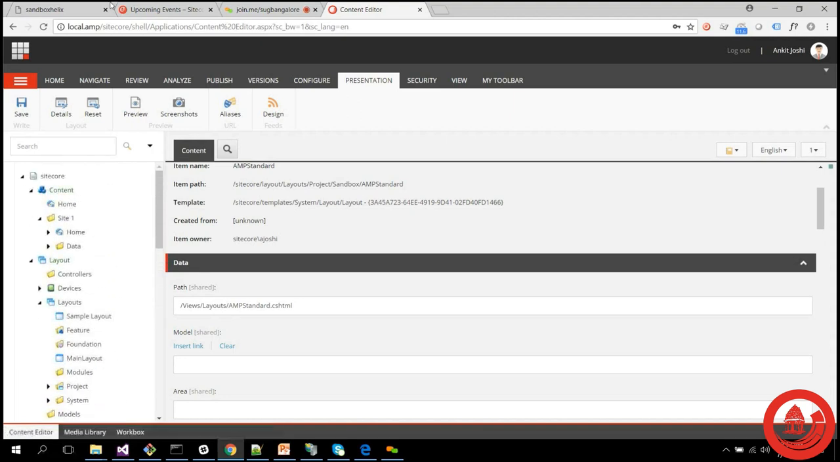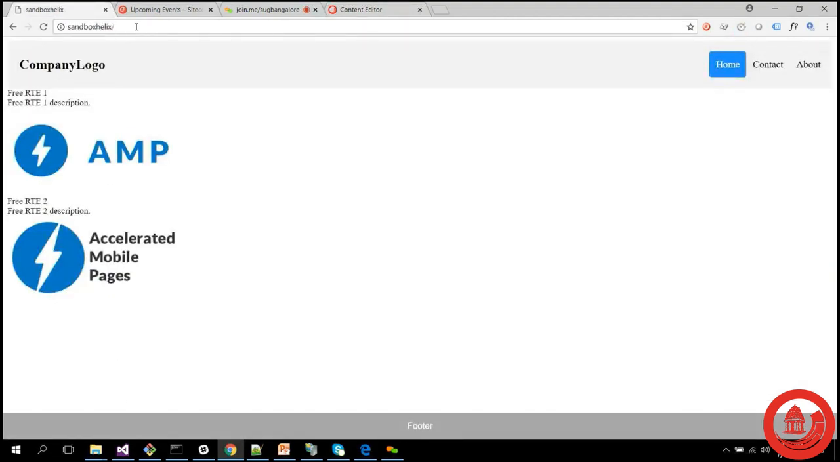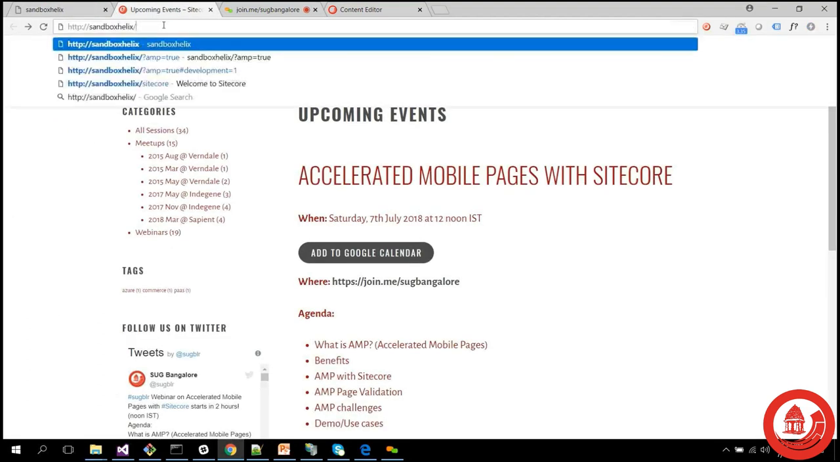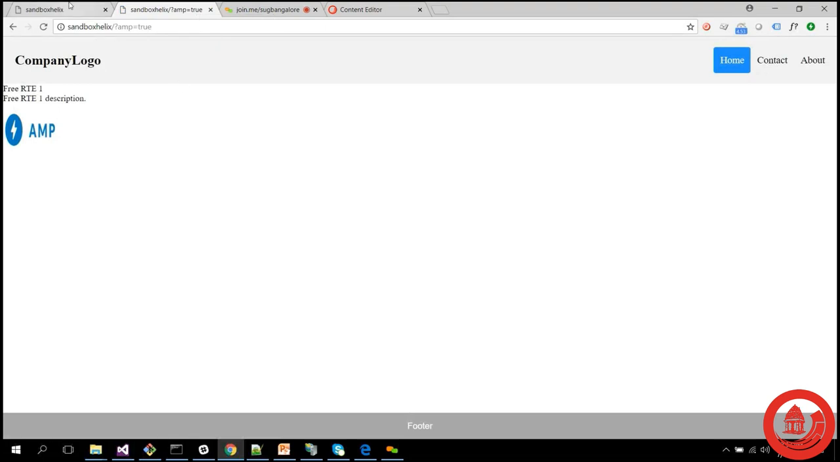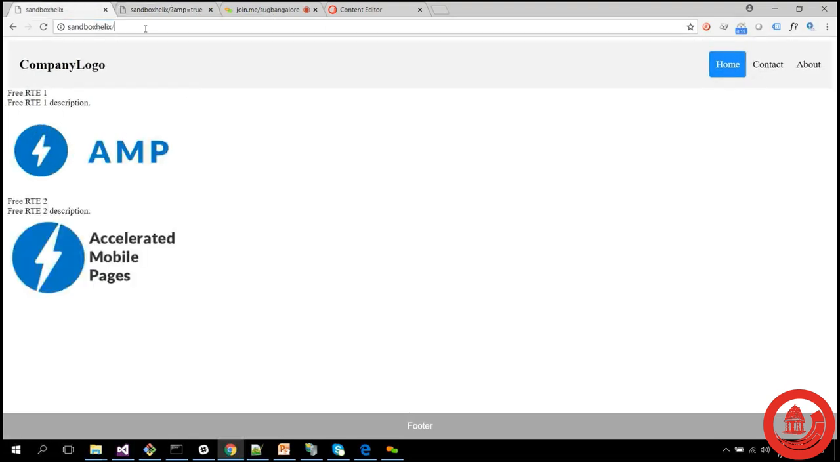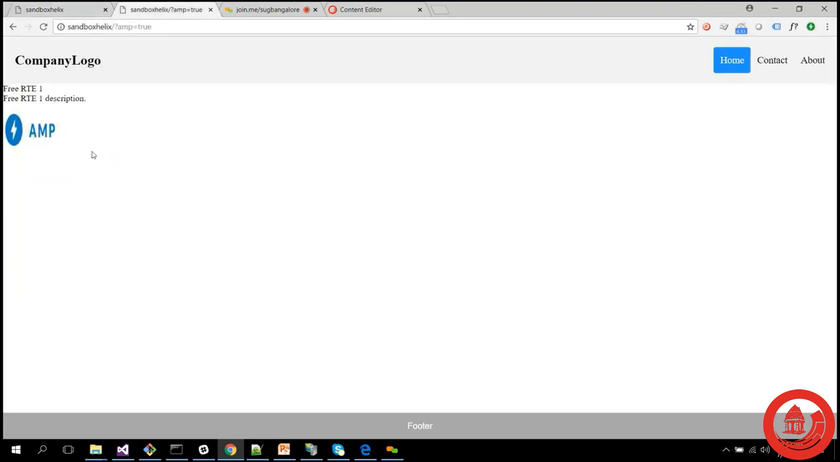Okay, so once you have all these things in place, this is your home page, you load it, and then if I go to the AMP enabled page, let me just show it. Now you can clearly see the difference here. This is my non-AMP home page, which has two components added here, and this is my AMP version, which has only one component added. So this is kind of extra overhead for the content author. They have to make sure everything is in sync between their desktop and mobile.